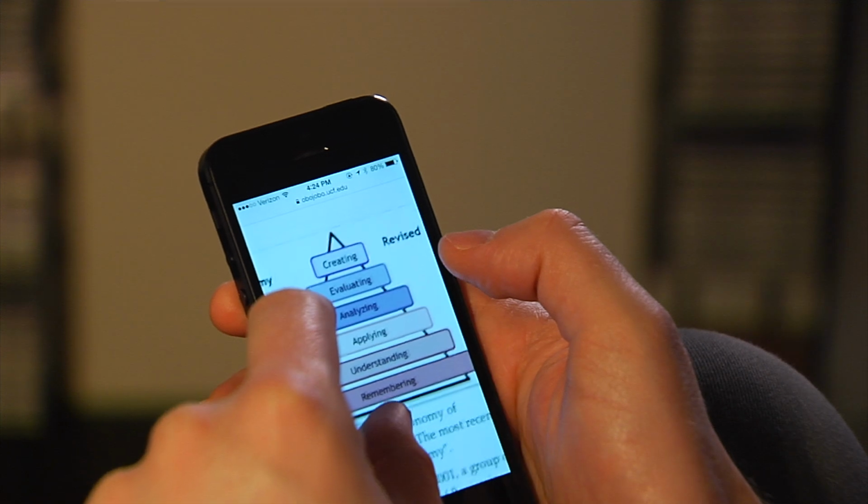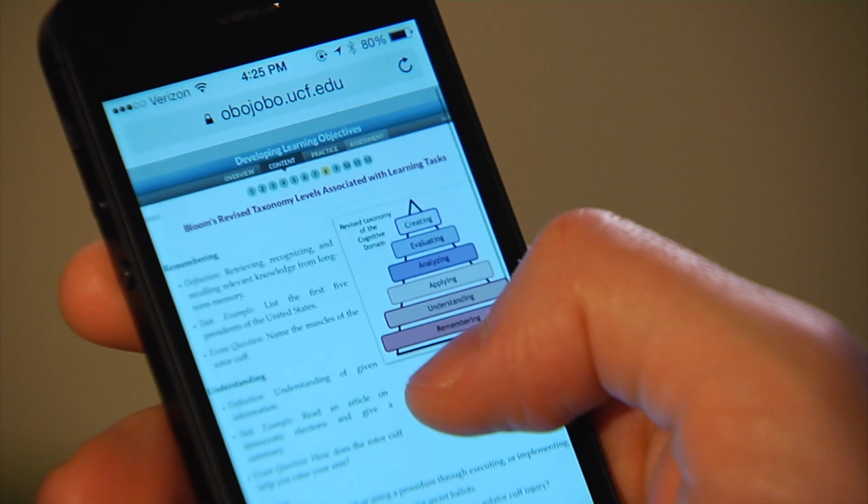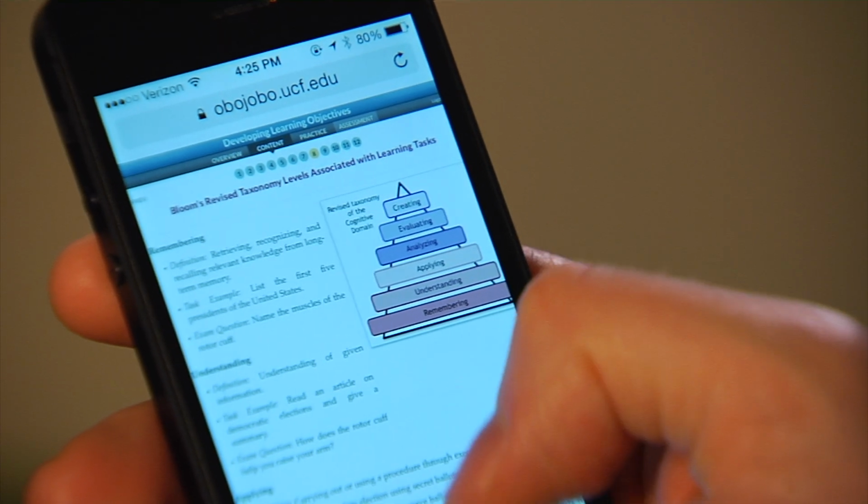The feedback I've gotten from my students regarding the Obojobo modules has been overwhelmingly supportive, and that these have been very helpful for them. I'm always getting comments like, "I never knew."